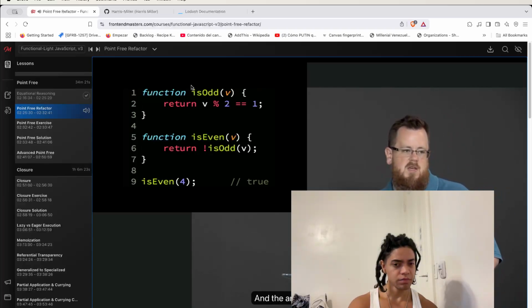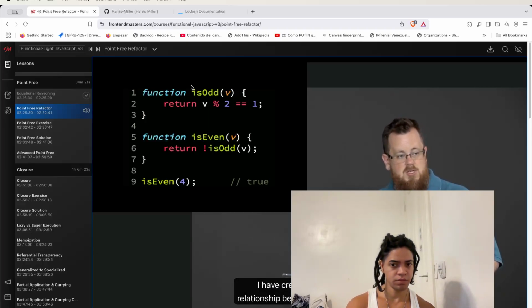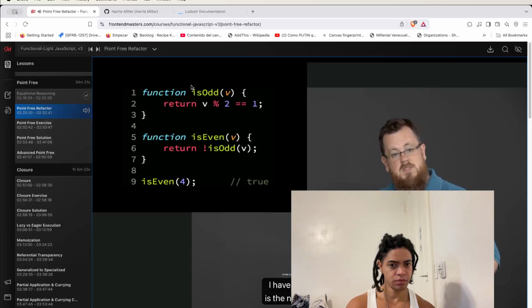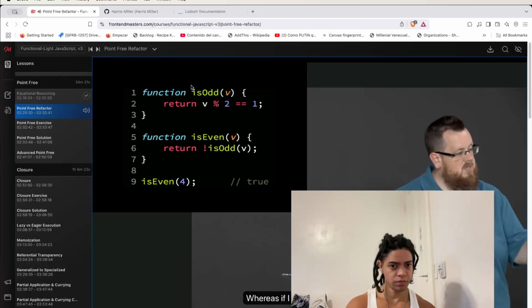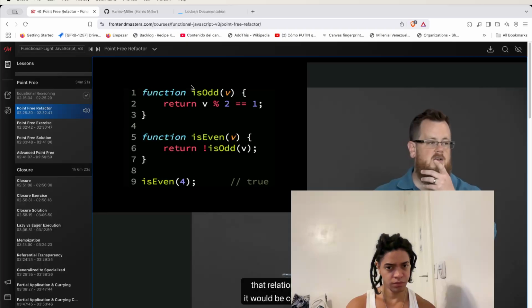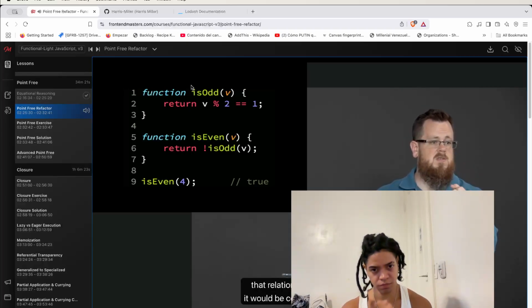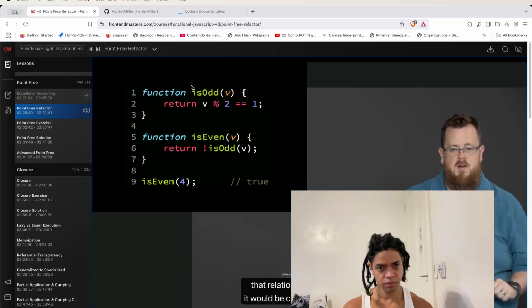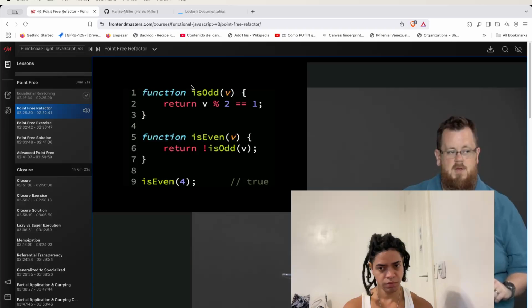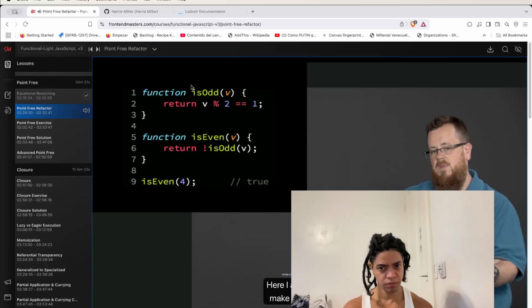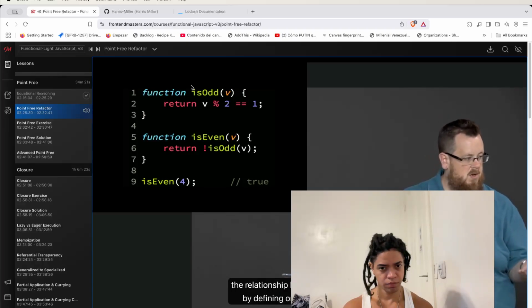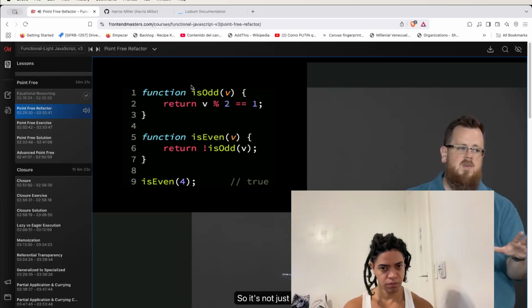And the answer I would say is, I have created a more visible relationship between the two functions. I have said that is-even is the negation of is-odd. Whereas if I just did v mod 2 equals 0, that relationship would exist, but it would be completely non-obvious. Here I am attempting to make the relationship between is-odd and is-even more obvious by defining one in terms of the other. So it's not just about saving keystrokes.